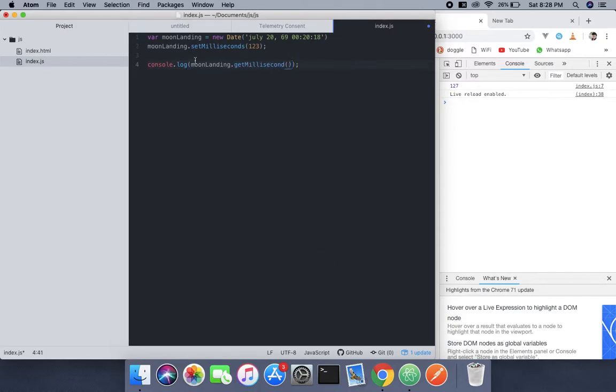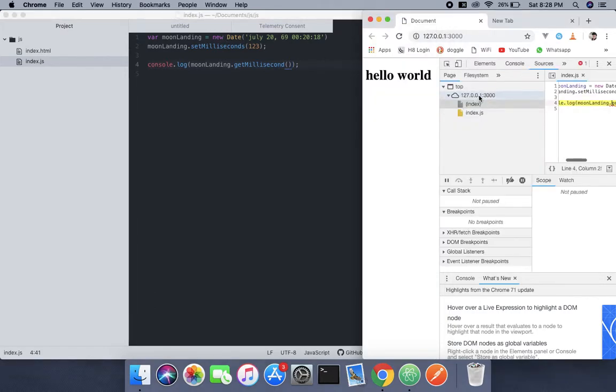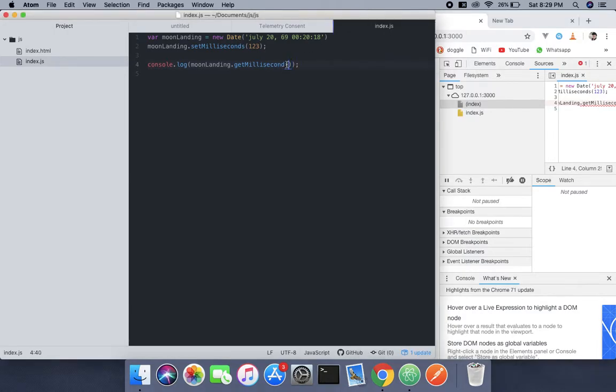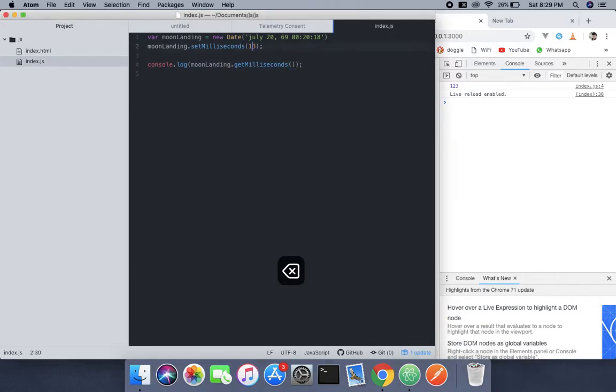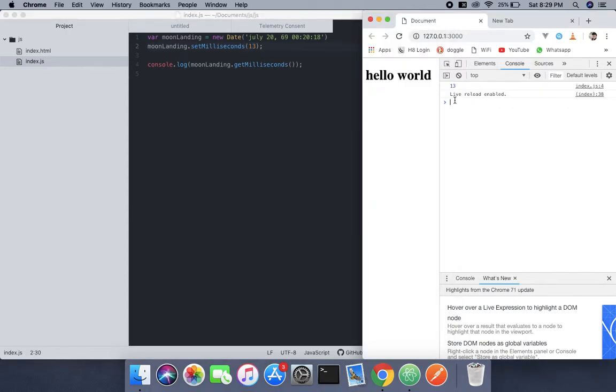getMilliseconds will give you the milliseconds. Oh, there's an uncaught error here. It's getMilliseconds. Oh, sorry about that. It would be a second. Sorry about that. So getMilliseconds gives 123. If you want to do something like 13, it would give you 13. So this is all about numbers.